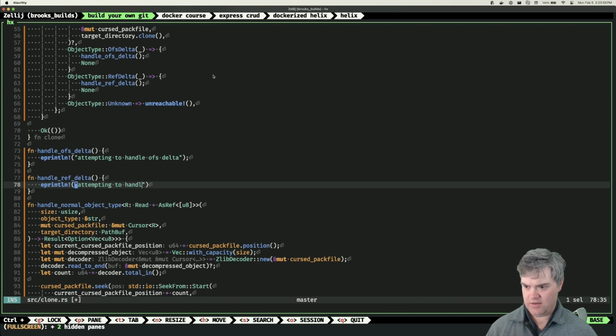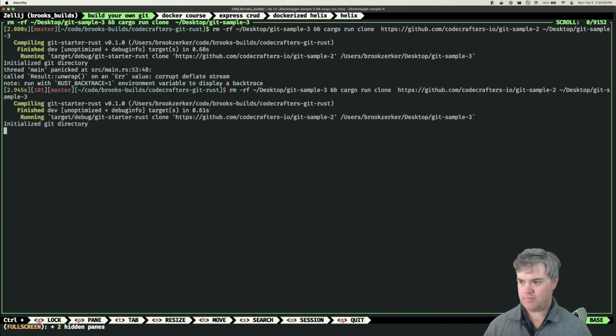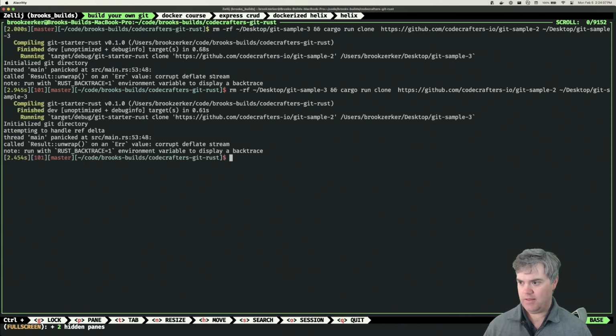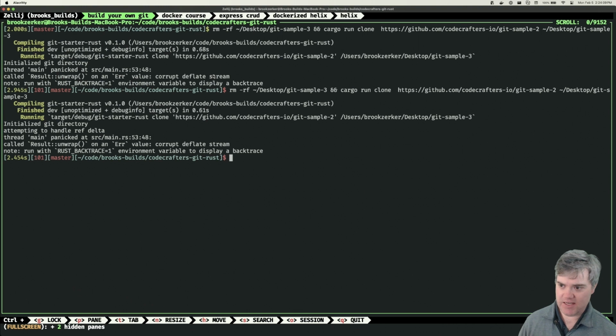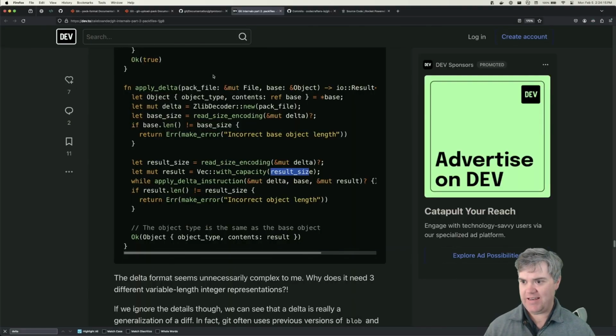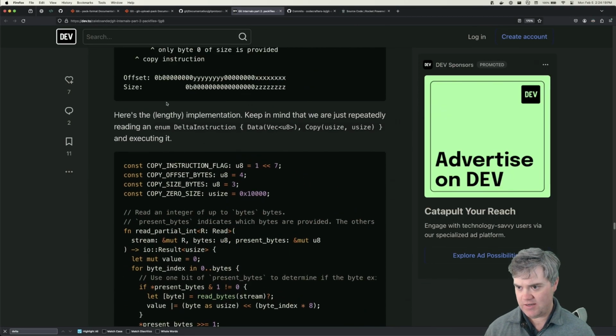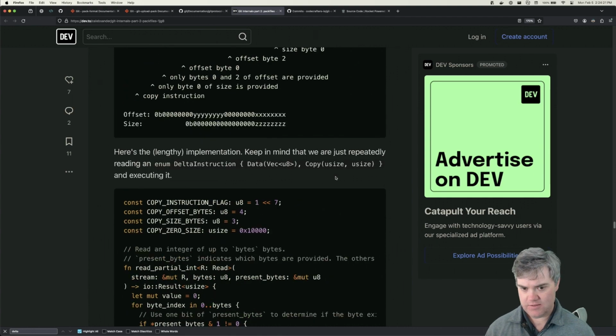Attempting to handle ref delta. And I believe it's the ref delta that happens right before we crash. Attempting to handle ref delta, and then we crash, and it's terrible, and it's horrible. Okay, so at this point in time, is there something that we can, is there a jump point for this?